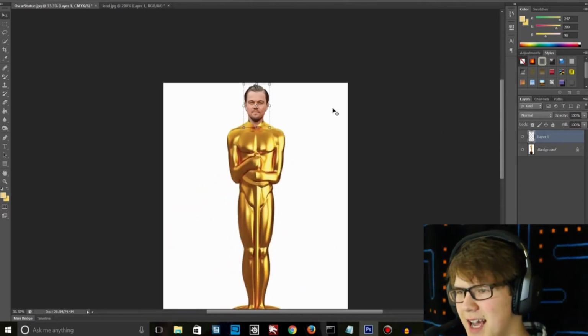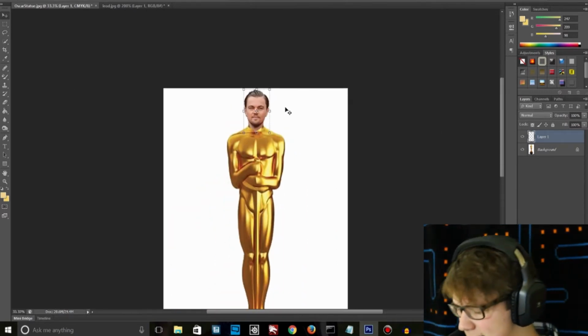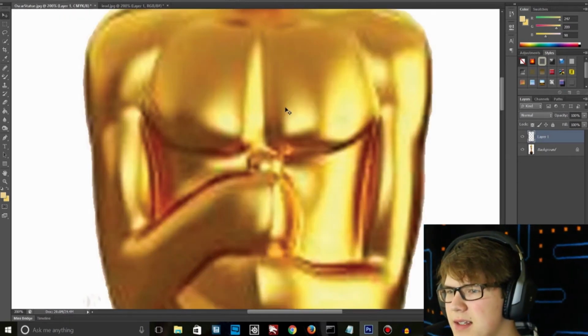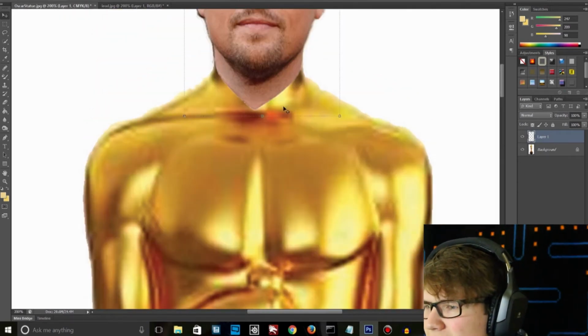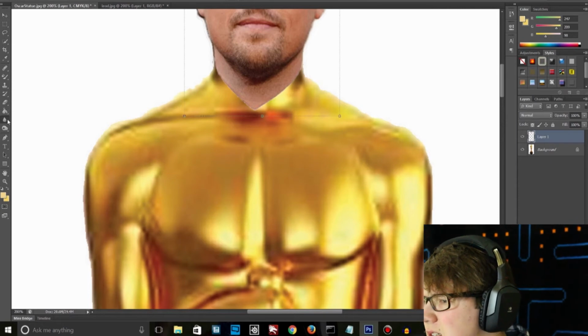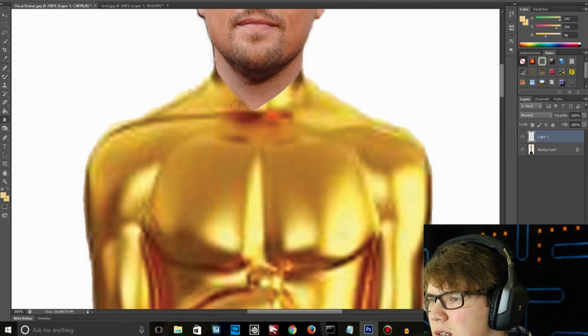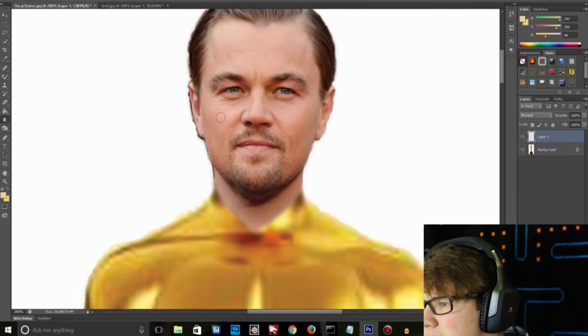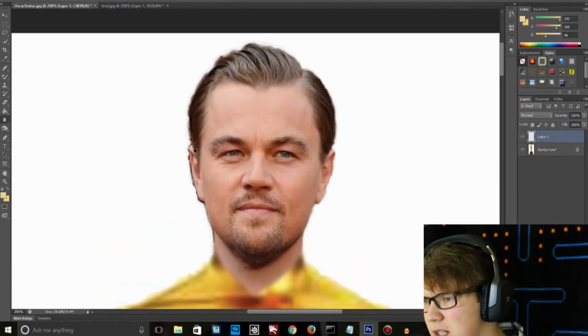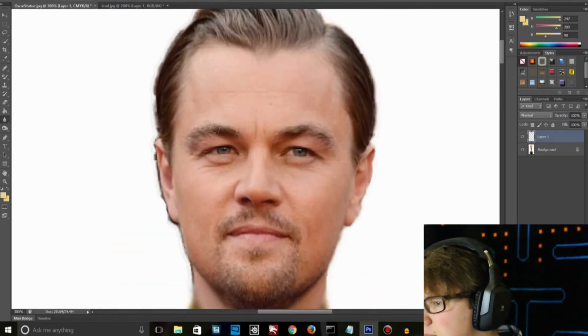There, Leo's on his Oscar. But we are not done yet. It can't be complete until, I mean, we got these rough lines here. So first things first, we'll take this blur tool and get rid of all those rough lines that are making his neck kind of hard to find there. We're gonna get in here and clean up the edges of Leo a little bit.